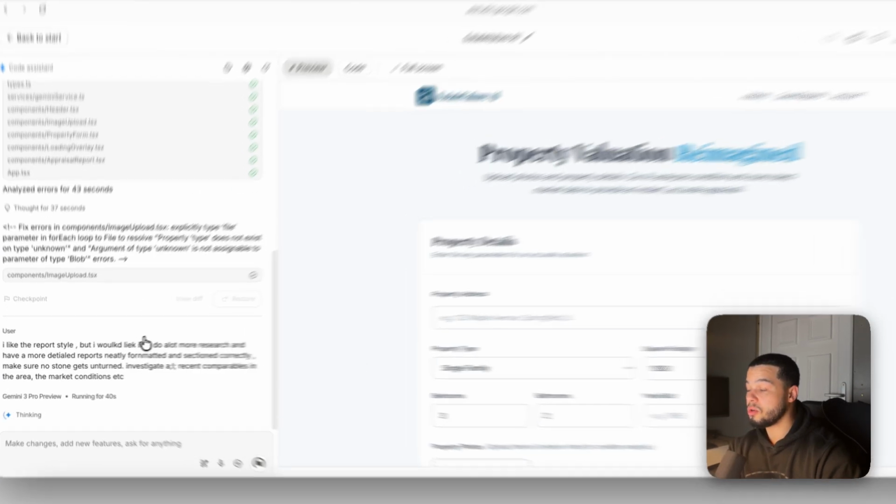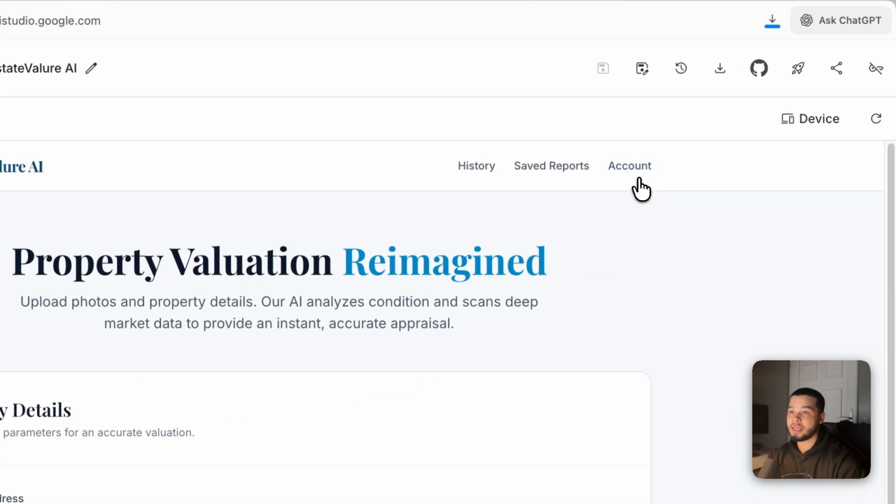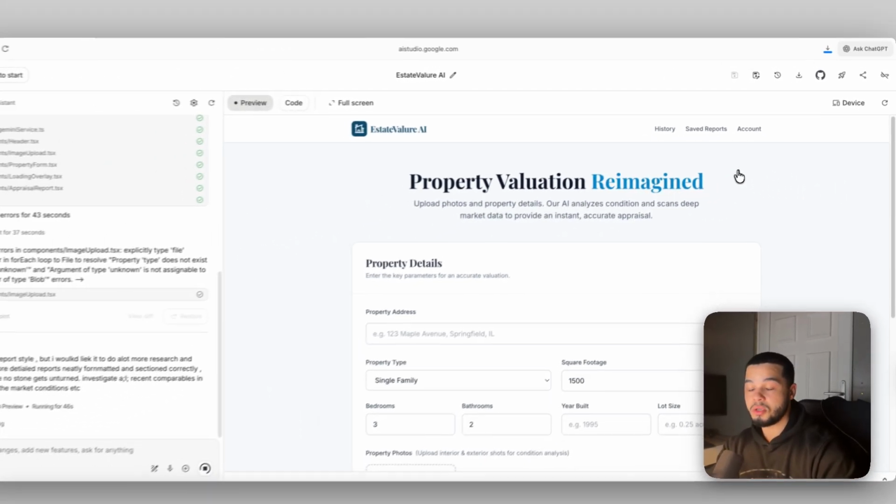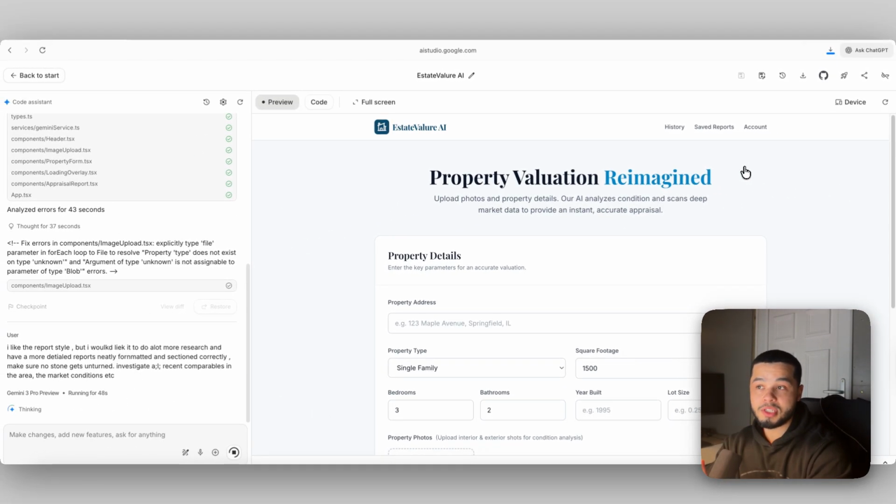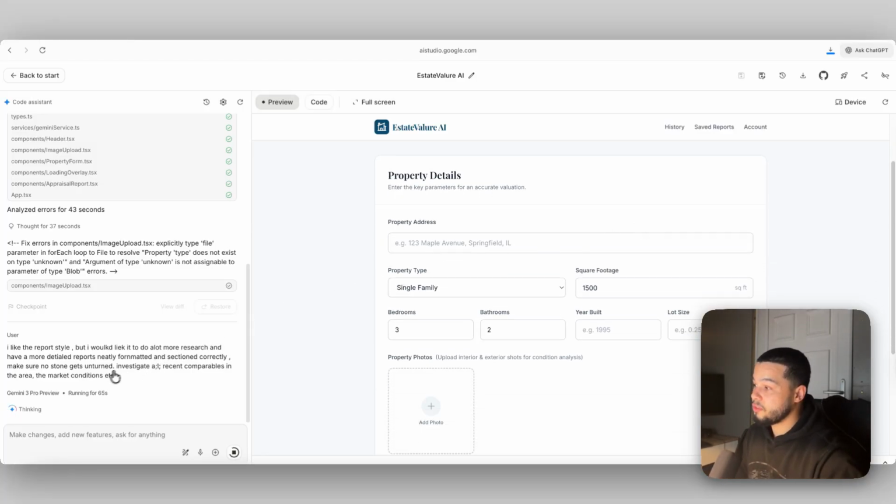After all of this is done, I'm also going to ask it to make an account so people can sign in and view their property valuations. Obviously, we don't want the whole world being able to see the valuations that we are doing. And we could also add a layer onto this where people have to pay for property valuations, which would be a good idea as this is obviously going to use API credits which we need to be reimbursed for. So let's just wait for this to finish up.